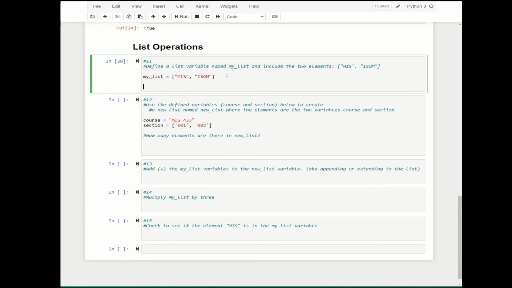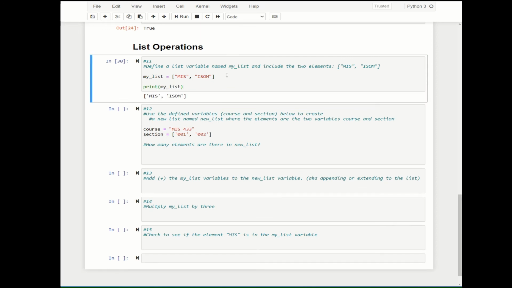And just to make sure, I will do a print statement to make sure it's in memory, and it is, so we're good. And now I'll move on to number 12, where it says use the defined variables course in sections. So here are the defined variables below to create a new list named new_list, where the elements are the two variables course and section.